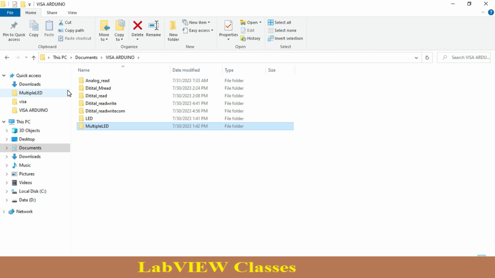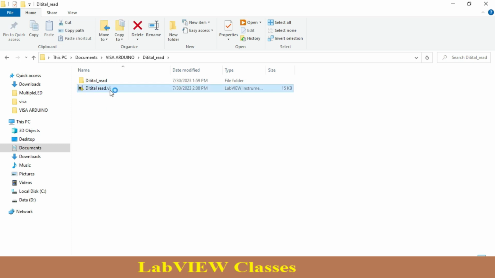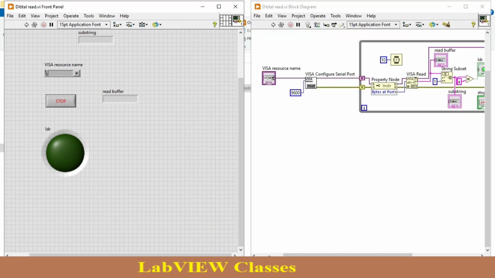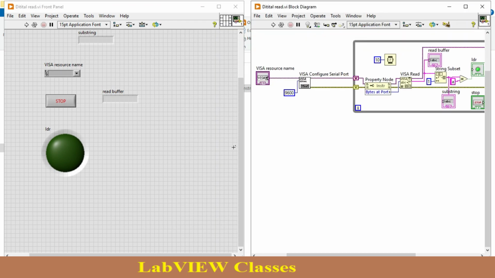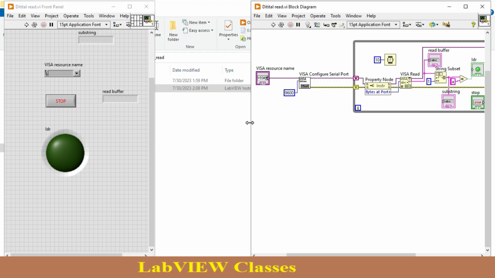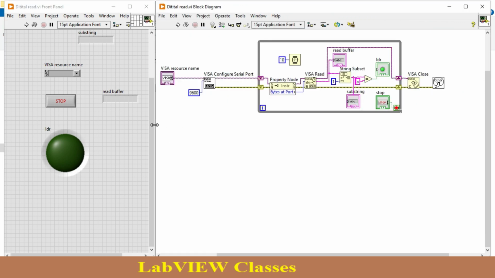I just connect 5 volt, ground, and I just set a digital pin. I just first go to the digital read. Over here, this is my code. It is nearly equivalent to the previous one, but some changes are there. The property node concept is there.